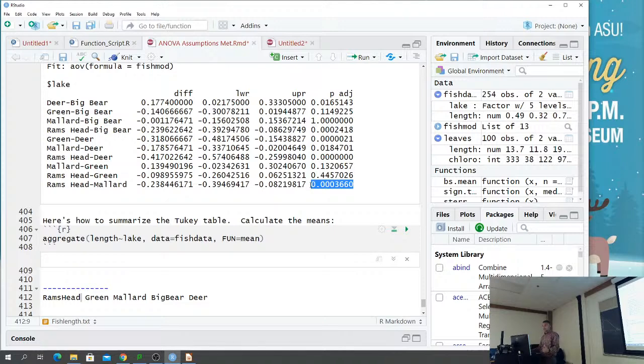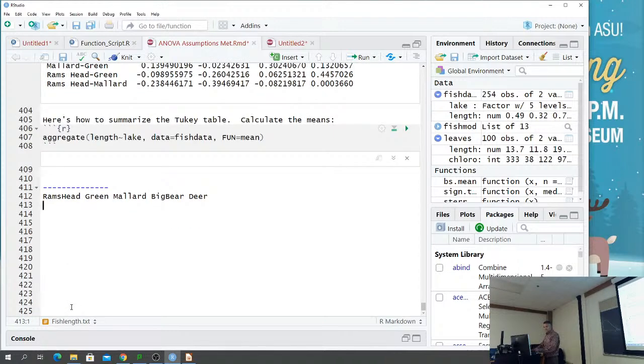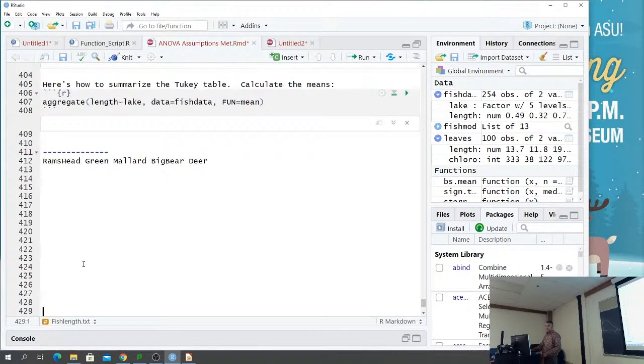No, they're not similar. Now we have a p-value less than 0.05, so the line that I've started to draw stops. That line stops. So that's going to stop. So I've got Ram's Head and Green. Now I go to the next lake.